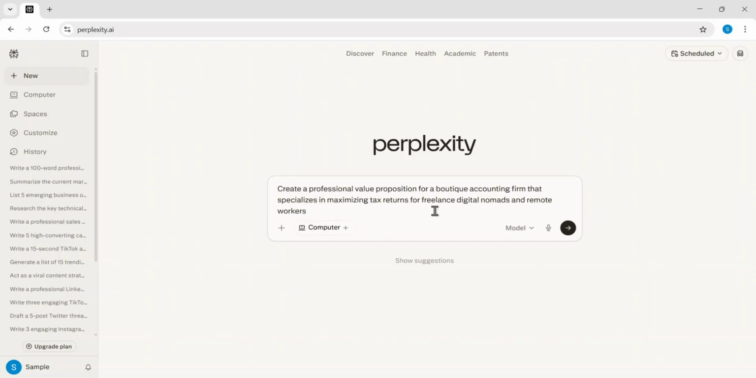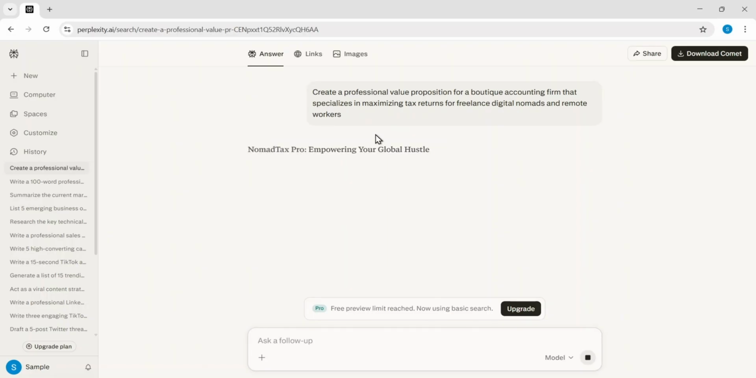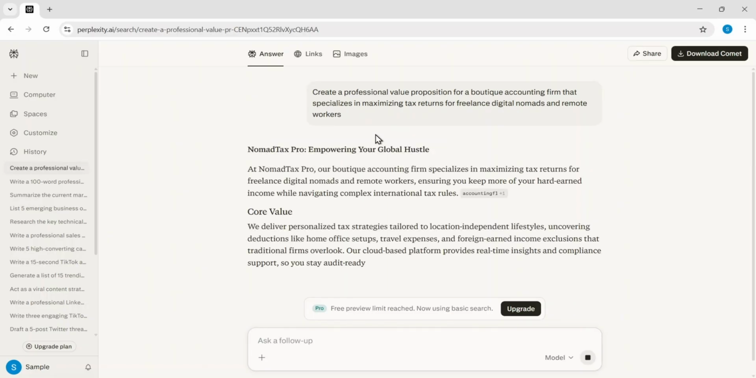I'm typing in a request for a value proposition for a boutique accounting firm that specializes in tax returns for digital nomads and remote workers. After I click the Submit arrow, the AI begins thinking and pulls together a comprehensive brand identity called Nomad Tax Pro.